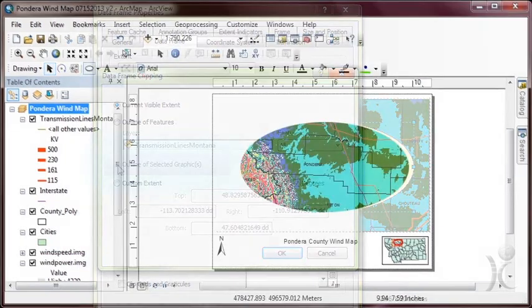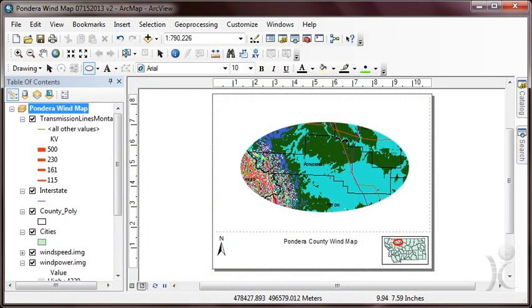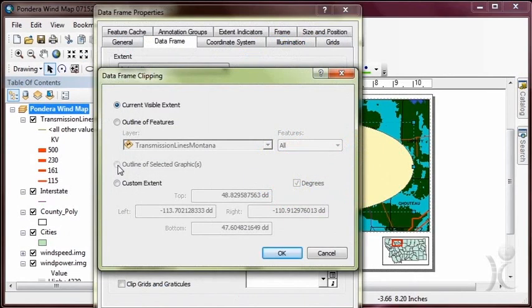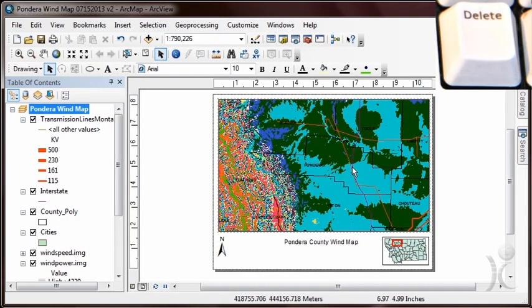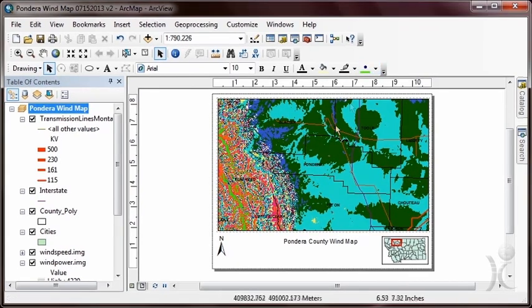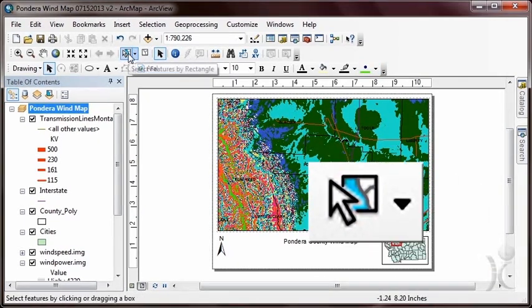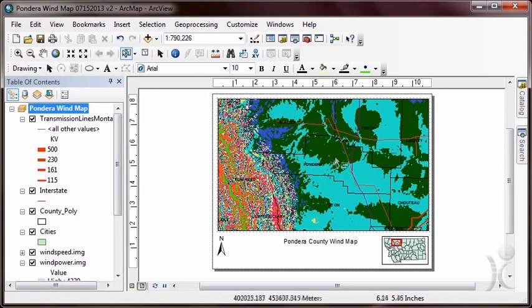Instead of proceeding with this data frame clip, let's instead clip the data frame based on the true shape of Pend County. Let's get out of this, hit Cancel, Cancel, and then with the ellipse selected, I'll tap on the Delete key. In order to clip the data frame based on the shape of Pend County, we need to select Pend County. With the Select tool active, I'll click on Pend County. Notice the thin cyan outline, indicating Pend County is the selected feature.